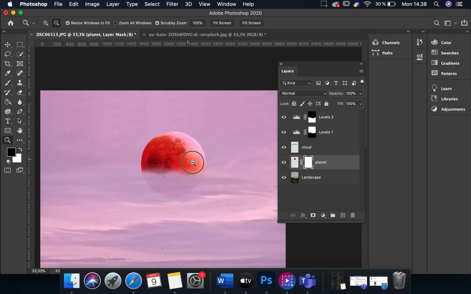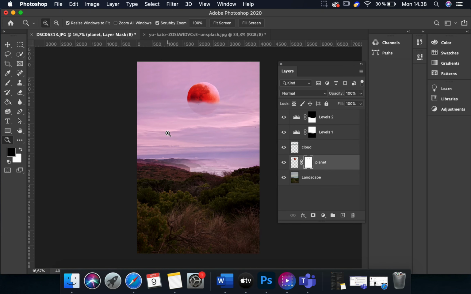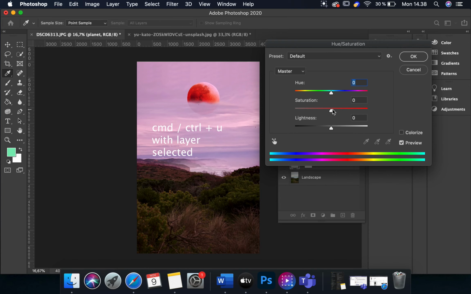Like so. Now it looks a little bit more natural. But this is also, I think, too vivid. So I'm going to make some changes here with hue saturation. So I'm going to press CMD plus U, and I'm going to lower the opacity of the planet. I can also change the hue, so if I want it to be another color, I can do that, but I was pretty happy with this.